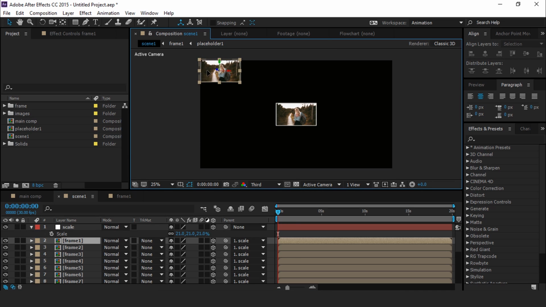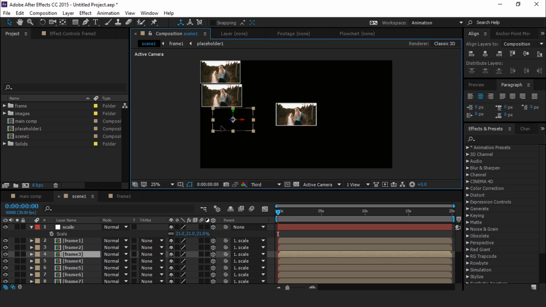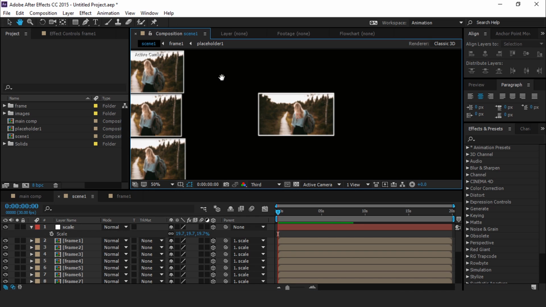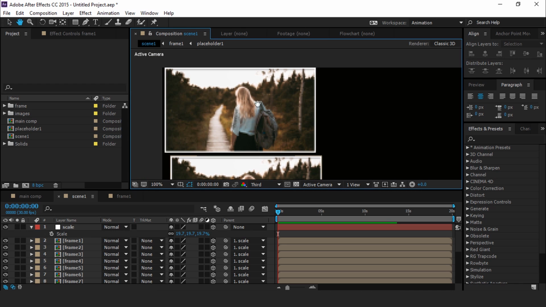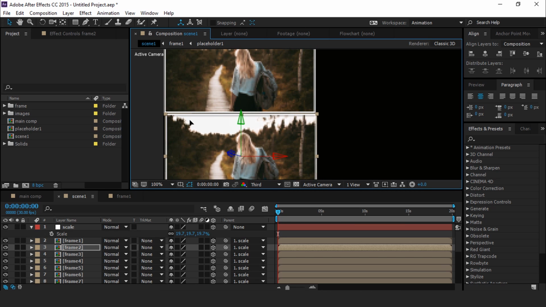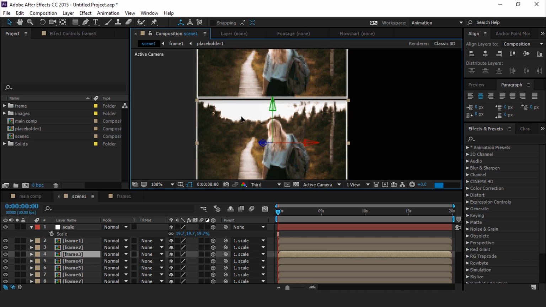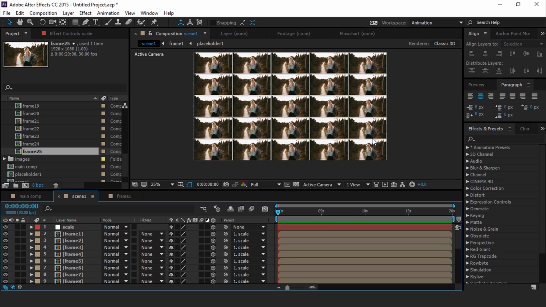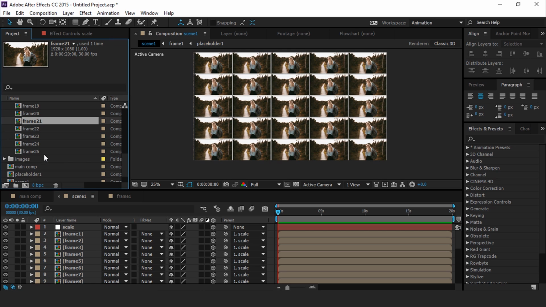Now select all frame layers one by one and adjust all the layers like this. Select frame layers one by one and adjust them perfectly. I am skipping this part so that you don't have to wait. After adjusting all the layers, our composition looks like this. We have added 5 more images, so that we achieved this look.